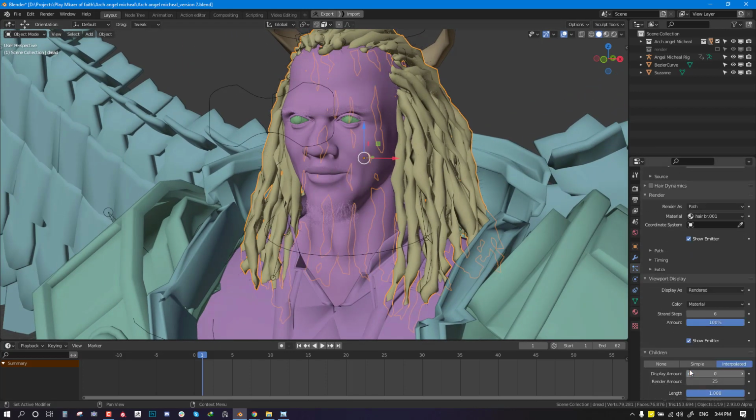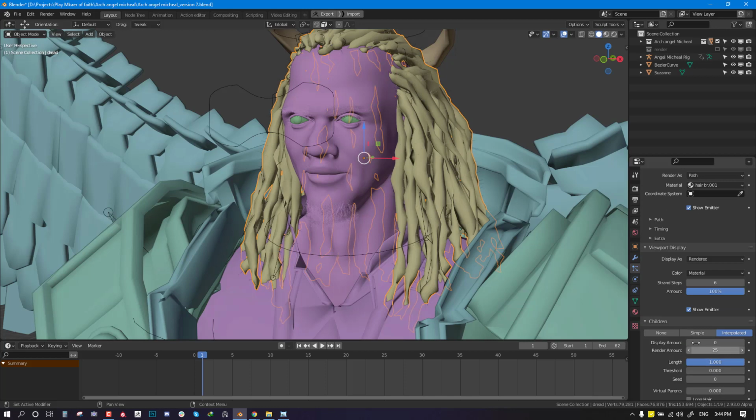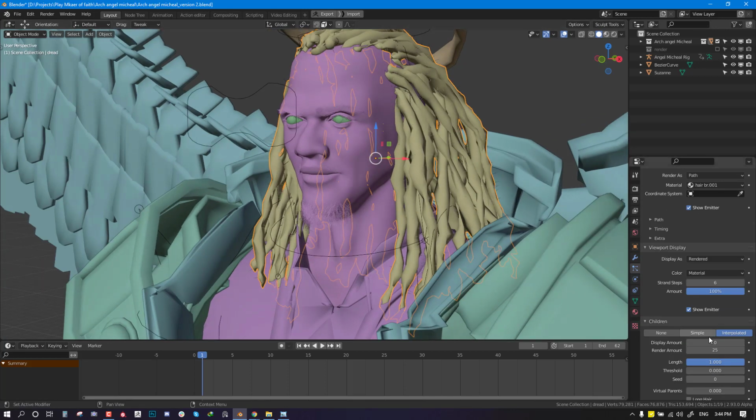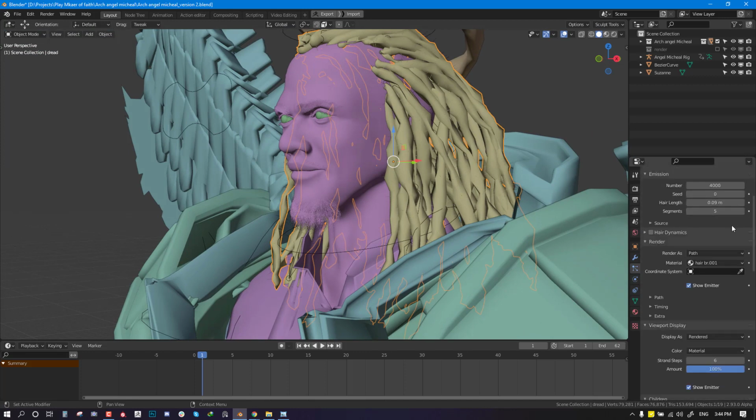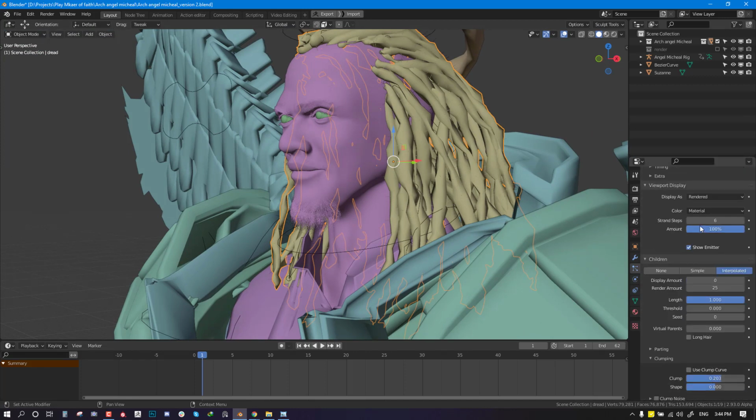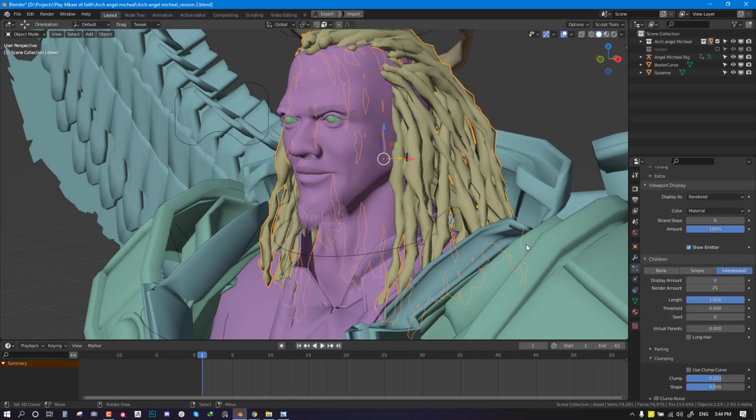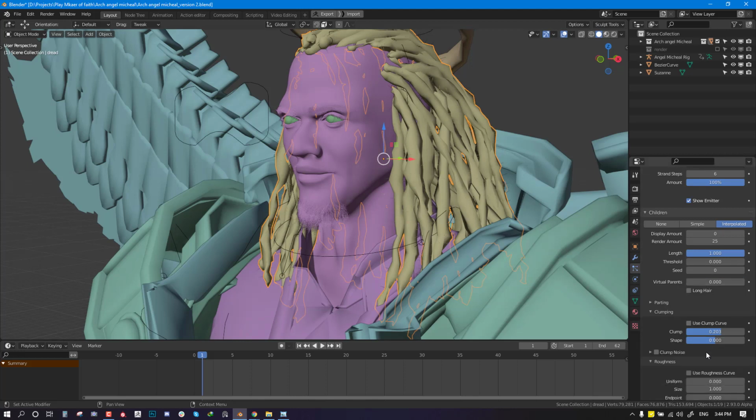So once you've done that, the main magic happens with the children particles. You want to use interpolated, of course. Since you have lots of parent particles, you don't want to have lots of children particles because they kind of balance each other out. So 25 was a pretty decent point to be at.